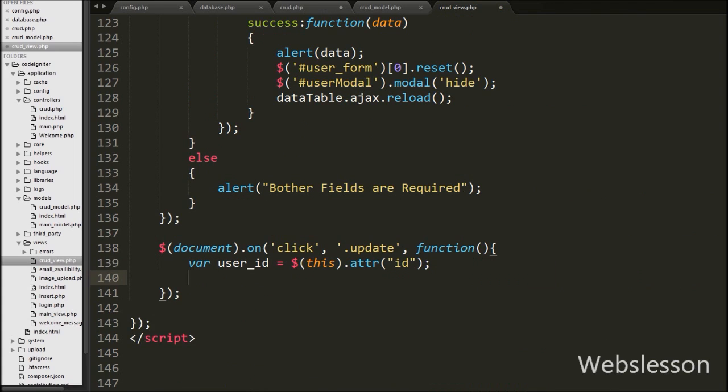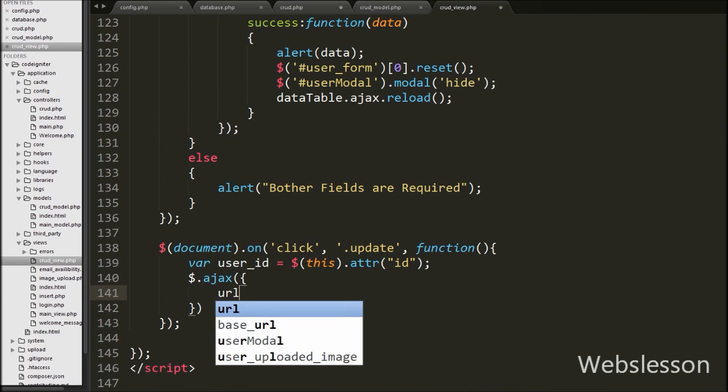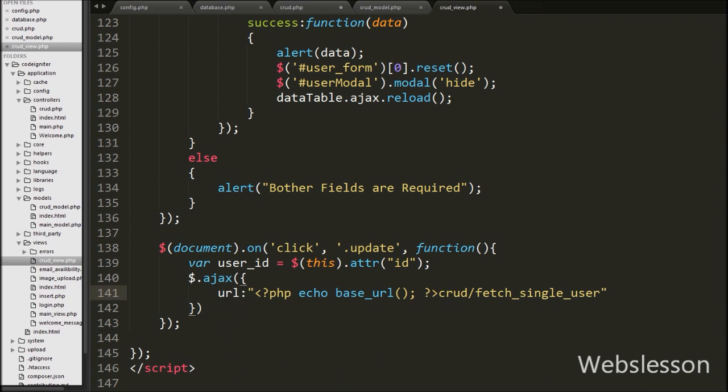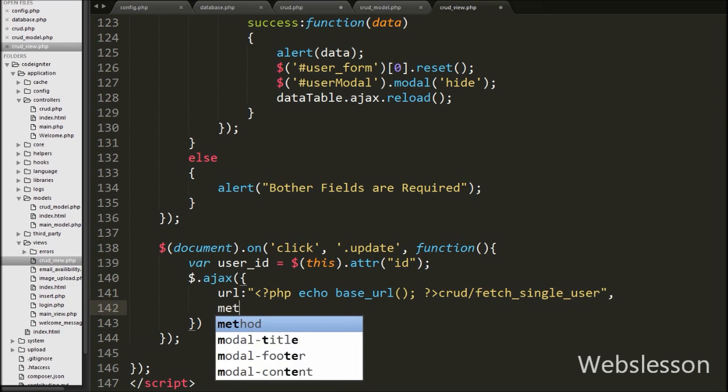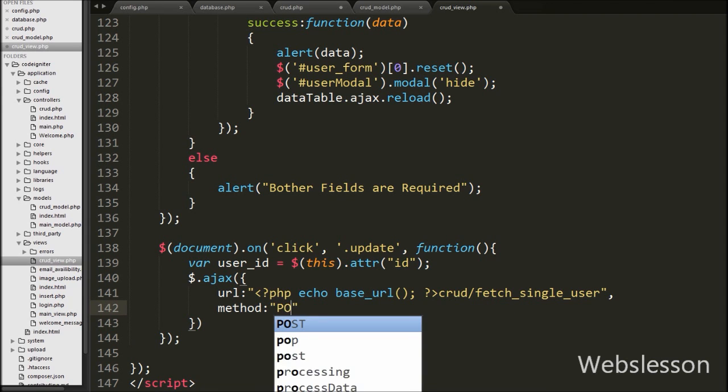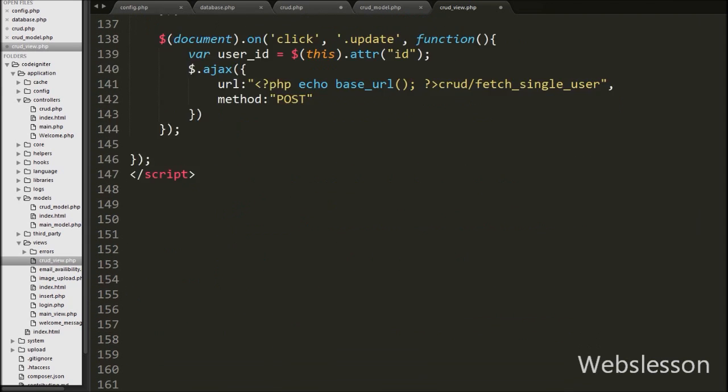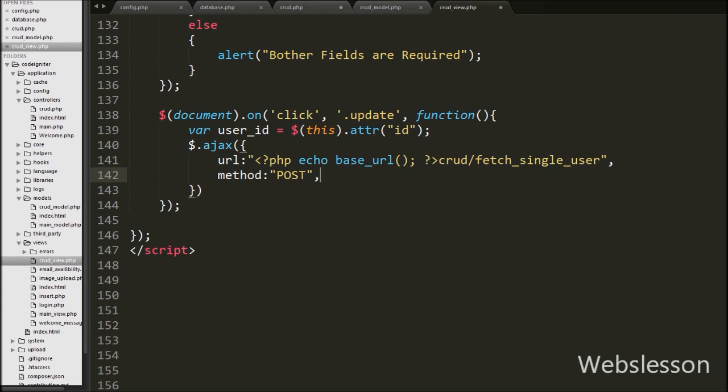Then we start writing the Ajax method, and under this method first we set the url option to the base_url function with the crud controller and fetch_single_user function. We send the Ajax request to this URL. After this we write the method option set to POST. This will set the POST method for sending form data.